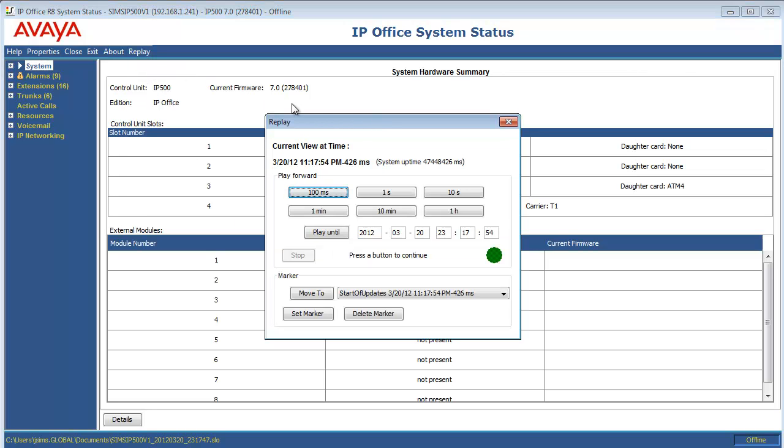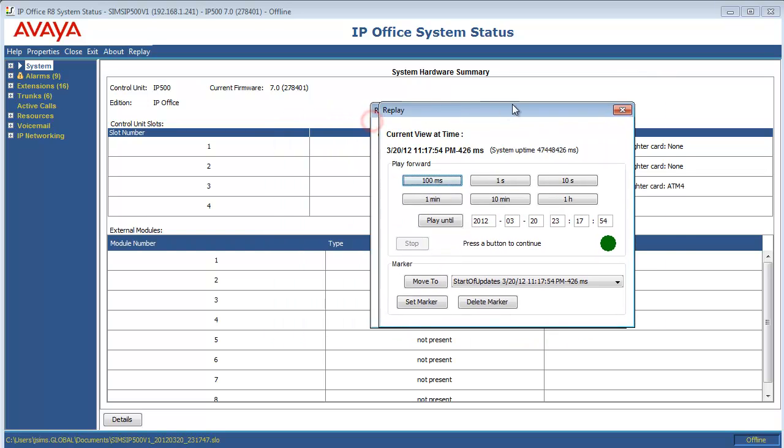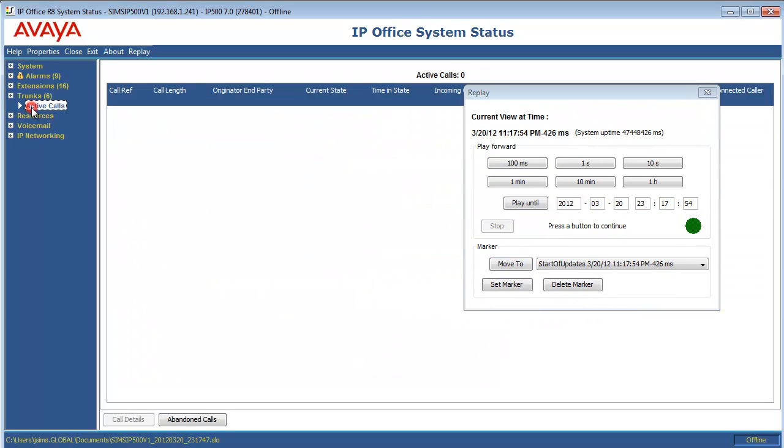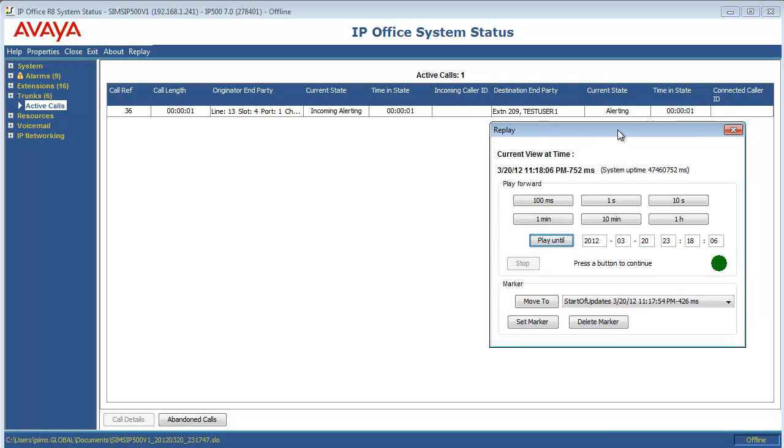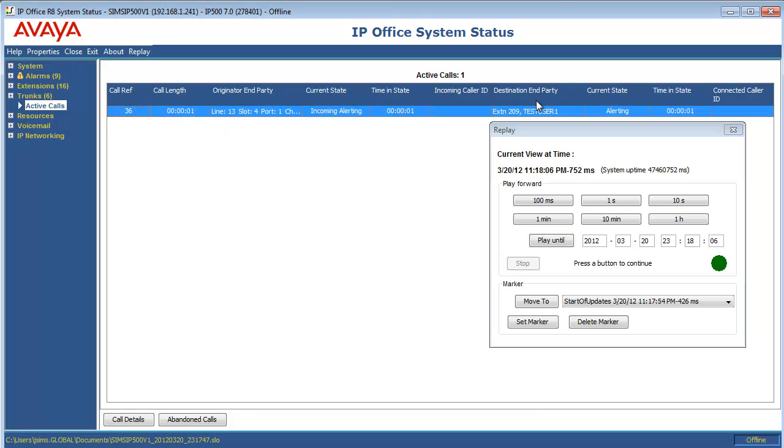This replay button will bring up a player where we can select the various step-through speeds to step through the trace. We have from 100 milliseconds to 1 second to 10 seconds, and you see me clicking 10 and 1 and 10 seconds to step through till we have an incoming call alerting, call reference number 36, alerting extension 209.